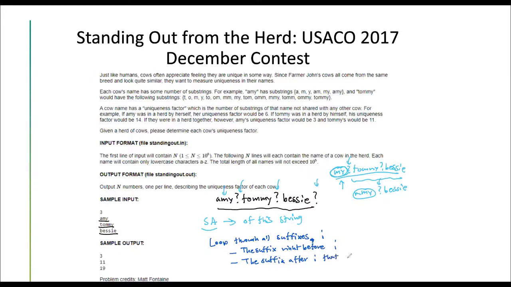that is not in the same name. What I mean by this is, for example, for this suffix right here, we can see that it starts off in the name Amy. So a suffix that comes after it that is not in the same name group means that the suffix should not have its starting point inside the name of Amy. It should start in either Tommy or Bessie.